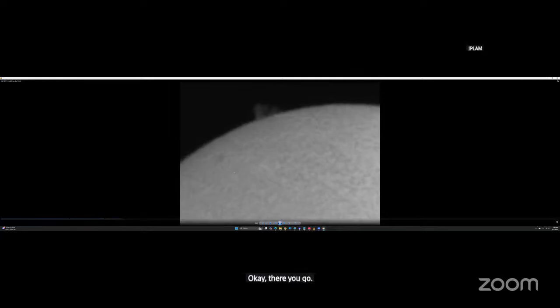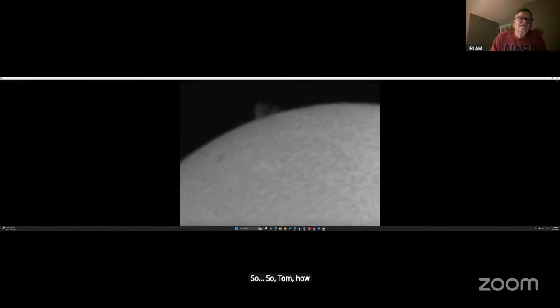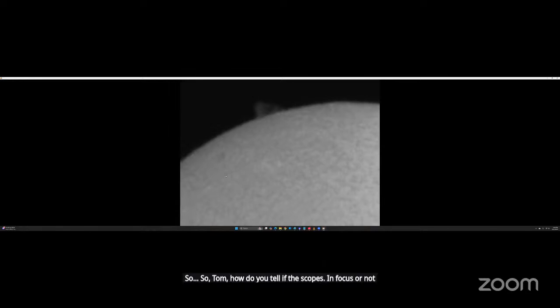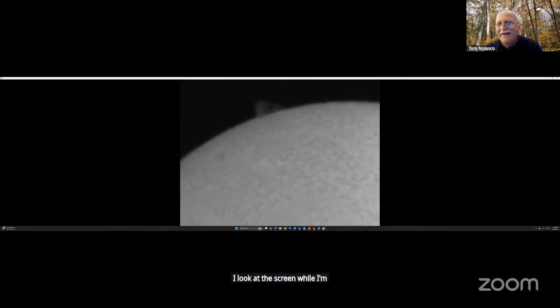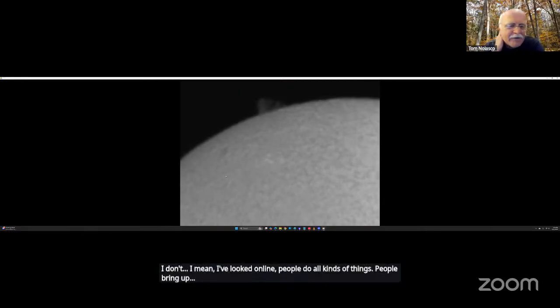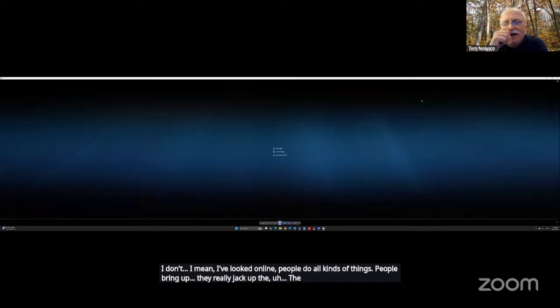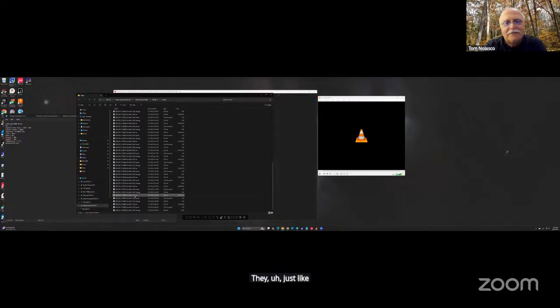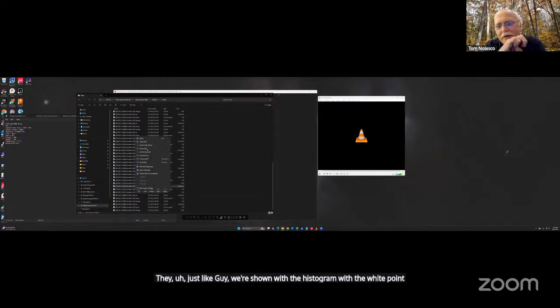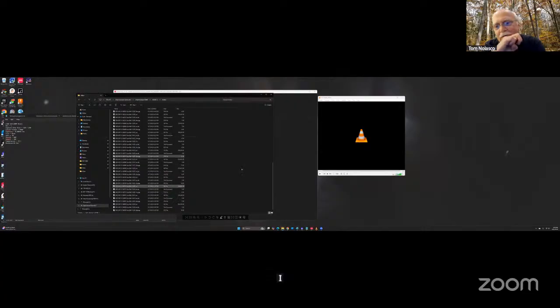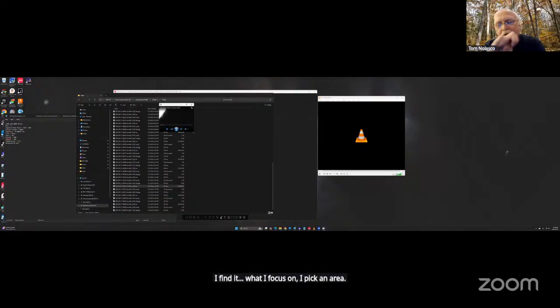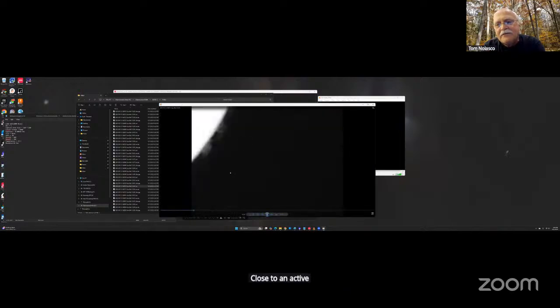Very nice. So Tom, how do you tell if the scope's in focus or not? I look at the screen when I'm focusing. I mean, literally, that's what I do. I've looked online. People do all kinds of things. They really jack up the histogram to get real high contrast. Just like Gary was showing with the histogram with the white point and the black point, they do all kinds of stuff. What I focus on, I pick an area close to an active region, but not the active region itself.